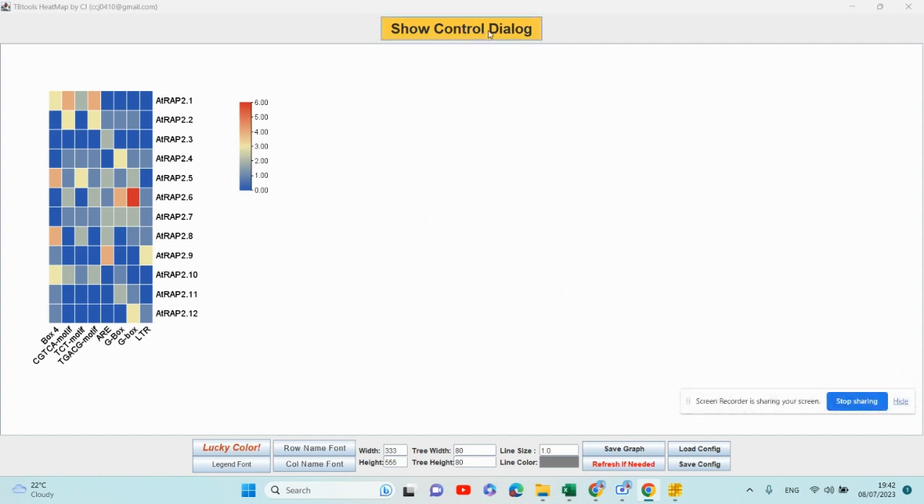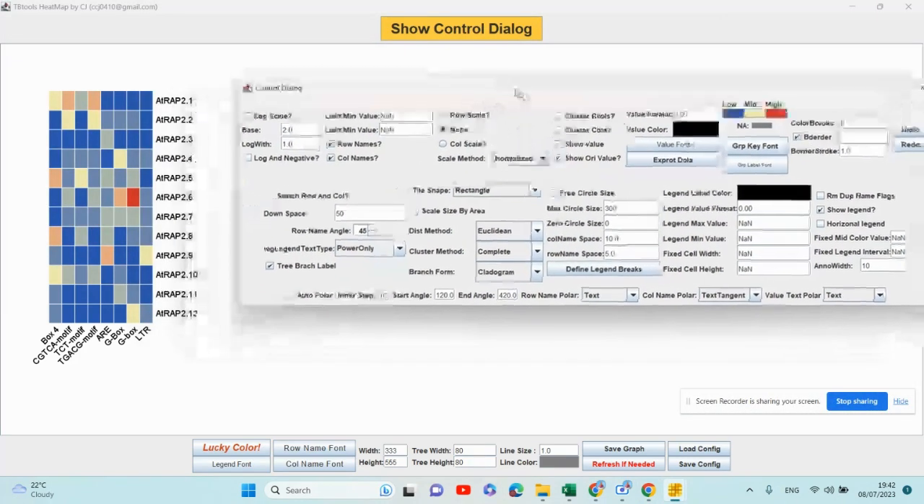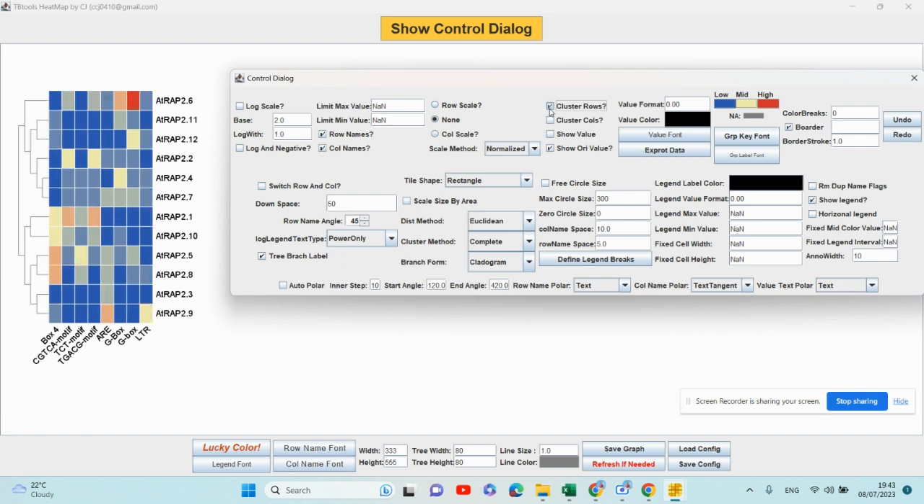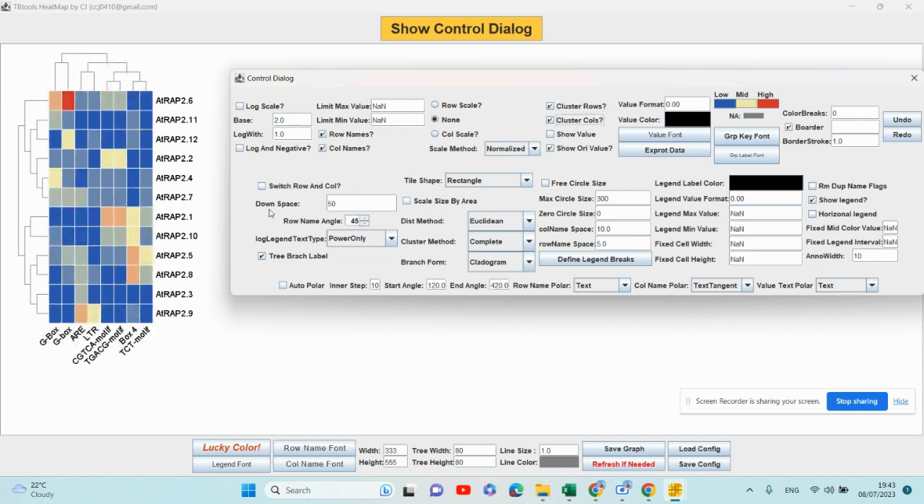The next thing is to show the control dialog. I will click over there. We want to get the clustering, column clustering and row clustering. For this purpose, I will click over the cluster row, and here you can see there is a phylogenetic tree. Here is a tree that shows the clustering. And here is the cluster column, and you want to make these labels at 90 degrees. So you will make it like that.